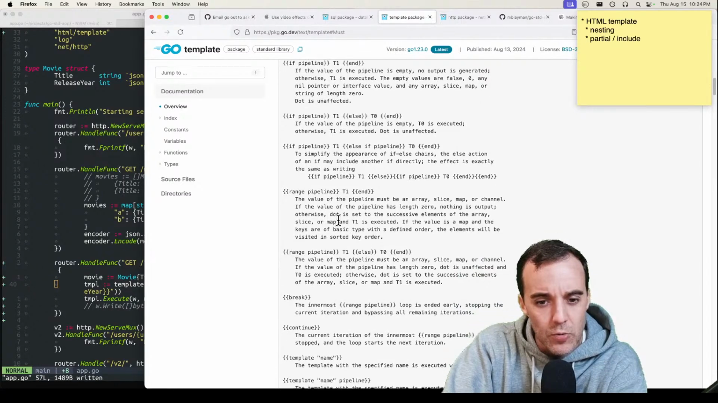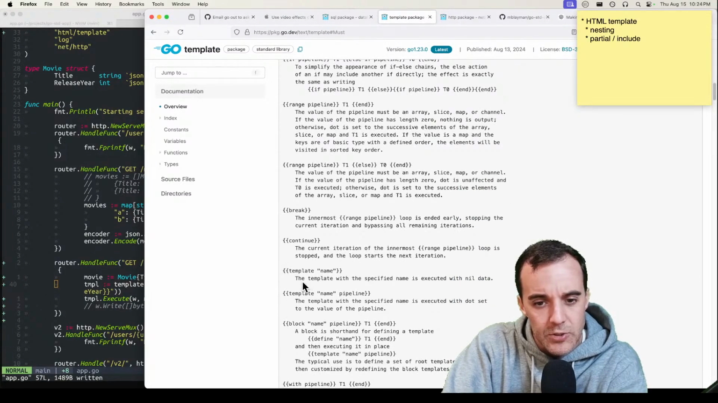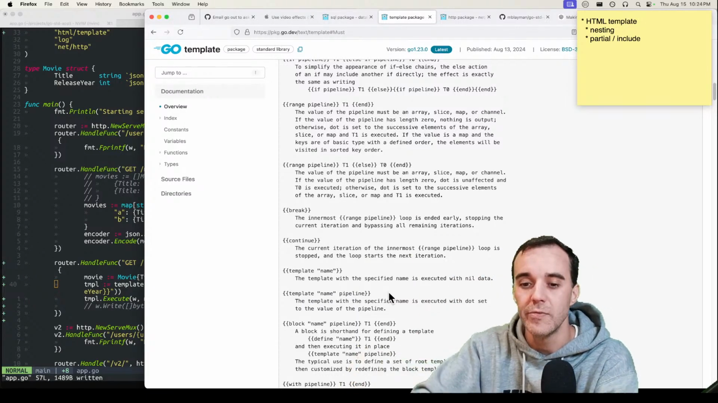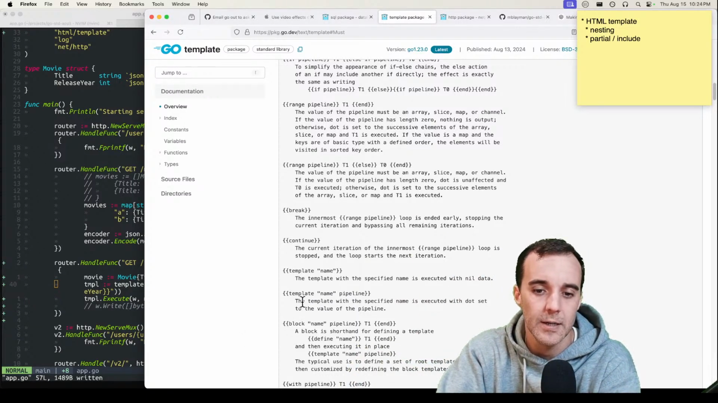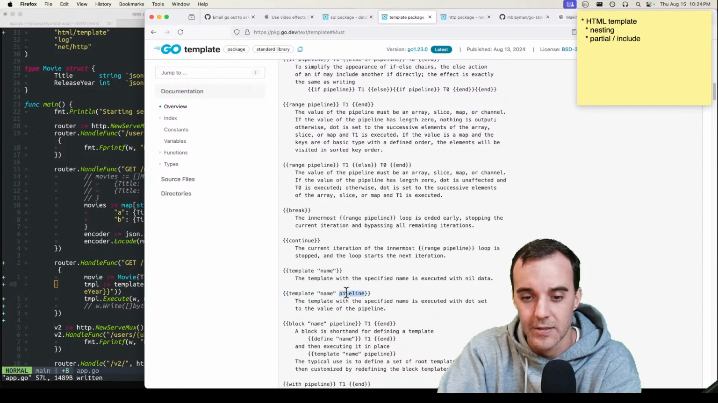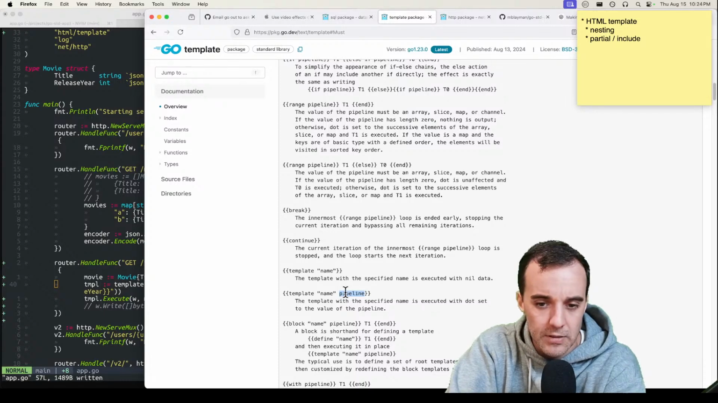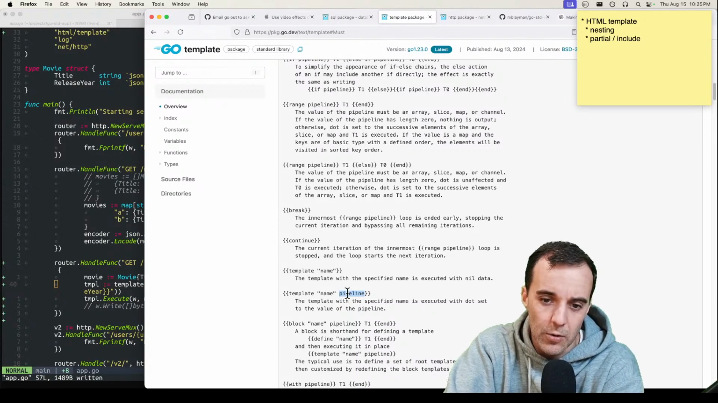Okay, so cool. In fact, if we wanted to pass in just a movie, we could have template and then some named thing and then pass in the dot as a way to just pass in that particular movie, if that's the data that we started with, right?